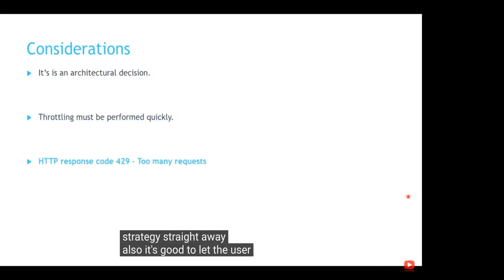Also, it's good to let the user know that they have exceeded the throttling limit that we have specified in our system. Throttling doesn't always mean that we are under a denial of service attack. It might be genuine traffic coming from a valid user, but they are just sending too many requests to our service. And if we just let them know that they are sending too many requests to our service, probably we would be able to solve the problem before it's even started.